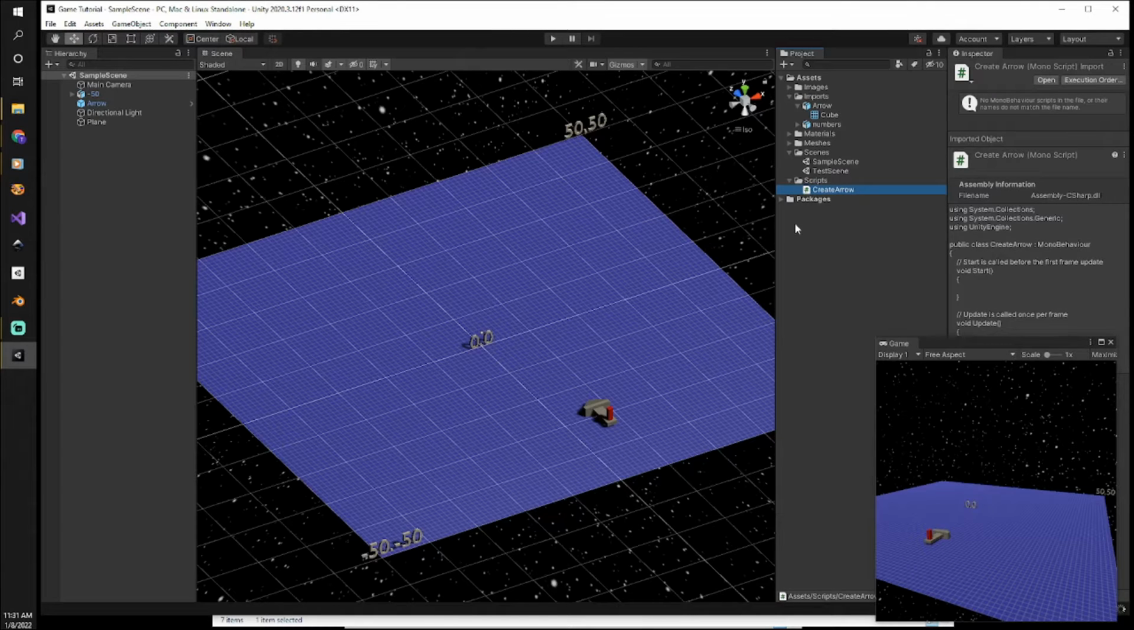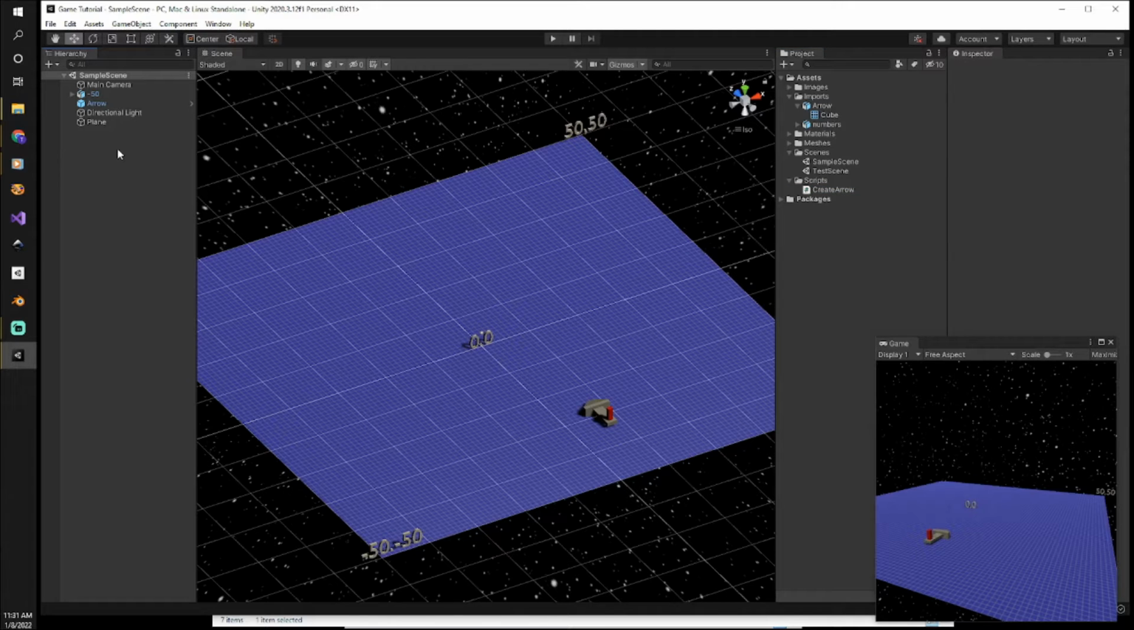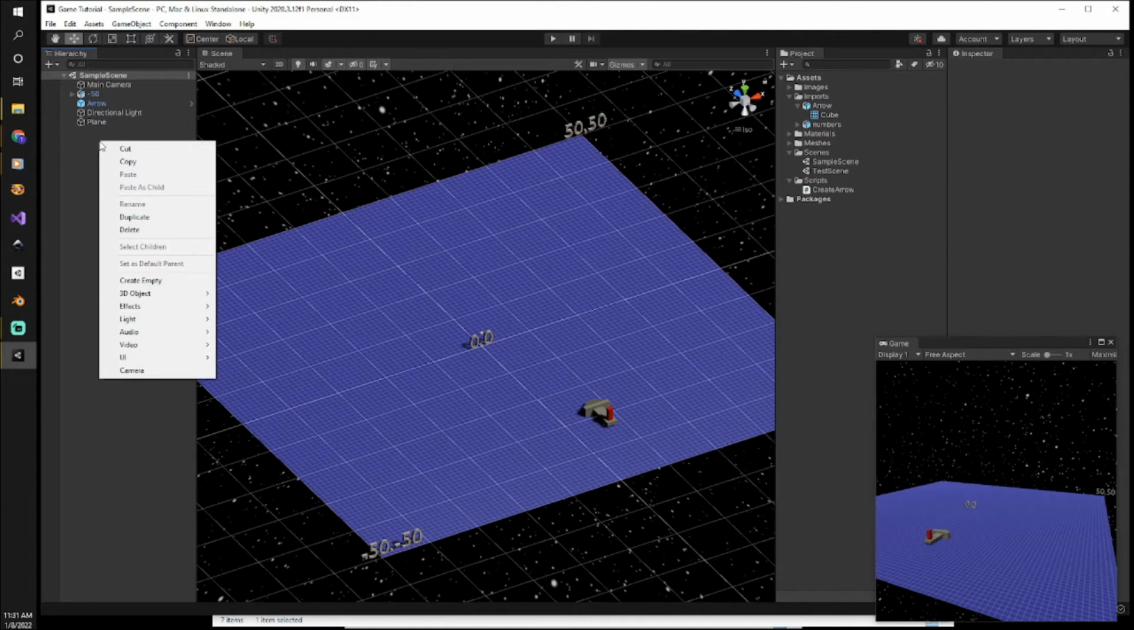So the first thing we have to understand is that a script doesn't do anything by itself. A script needs to be added to a game object. And in this case, I don't have a game object really to add it to. So what I'm going to do is come over here to my sample scene, right click, and create empty.